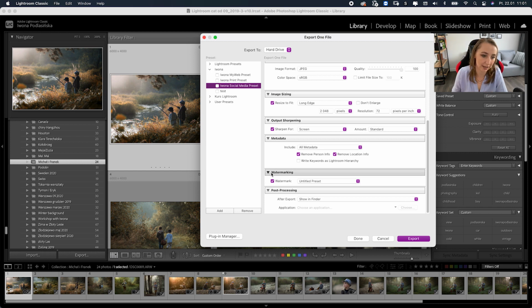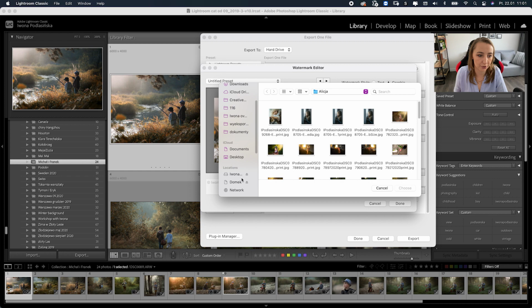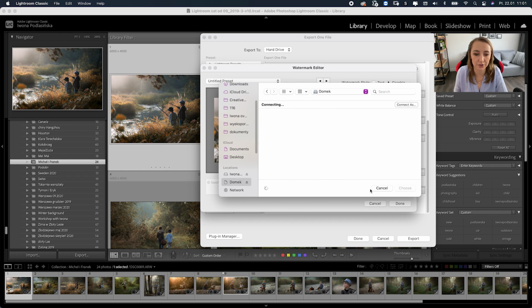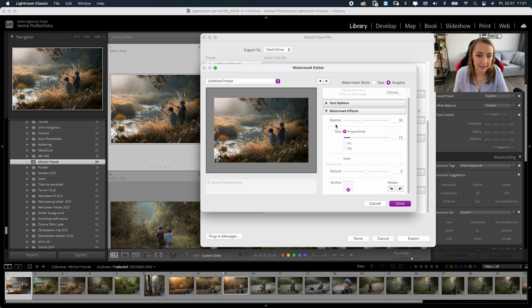So if you want to add your watermark, you just have to go to Edit Watermarks here at the bottom, and then you can use either text, where you can put your business name, or use a graphic. And I use a graphic. I have to go to image options and choose, and then you're just looking for your PNG file, which someone designed for you, or you did it yourself. You just have to find that PNG or JPEG file on your desk, and then you can put it in.